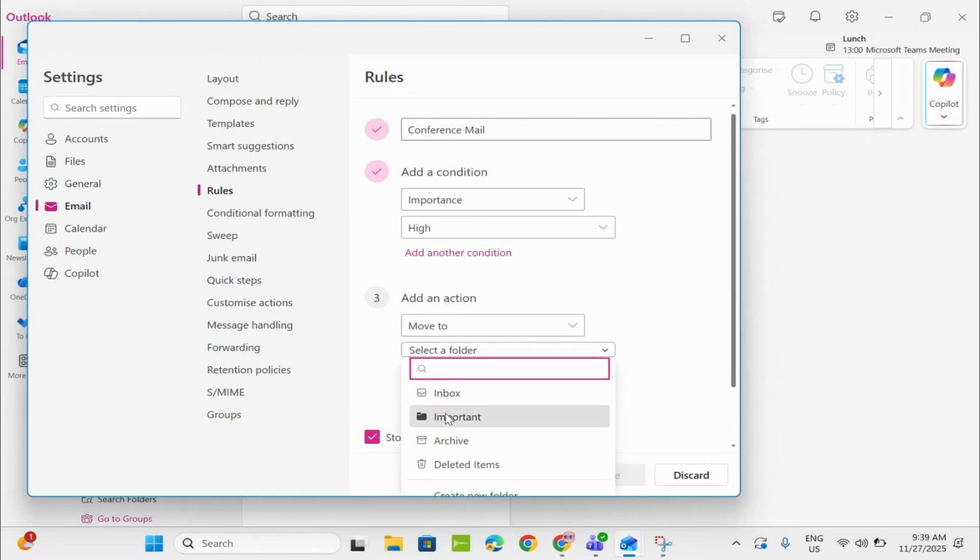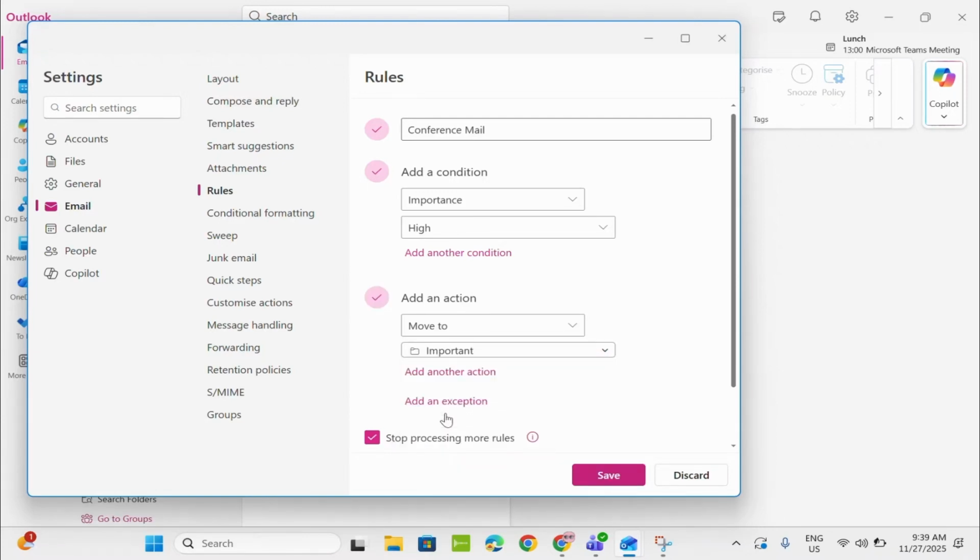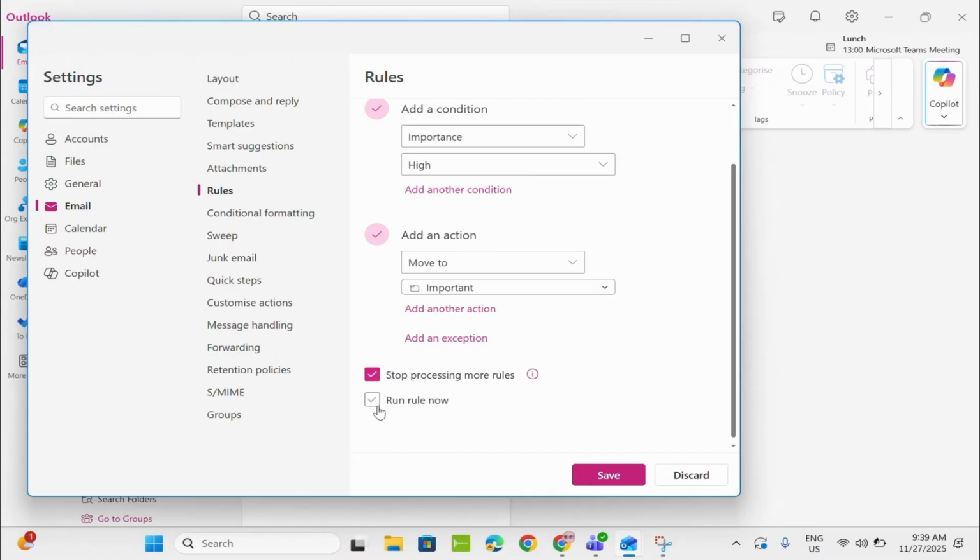I'll put in important. And then you can tick on stop processing more rules if you don't want any more rules. And then you can tap on run rule now if you want it to run now itself, and then hit save. And that's it. It's as simple as that.